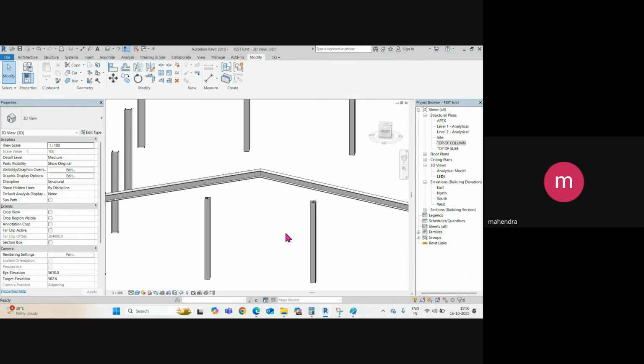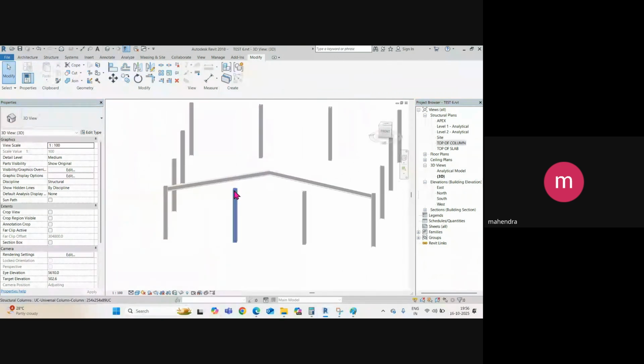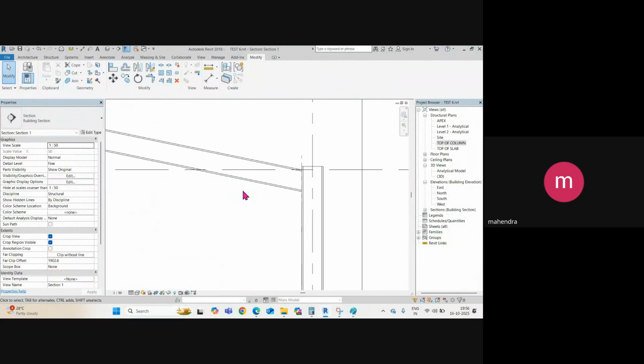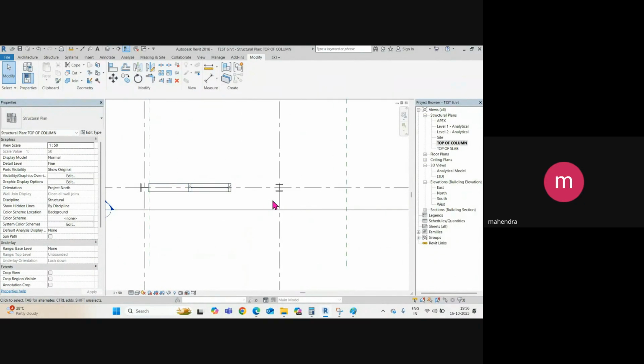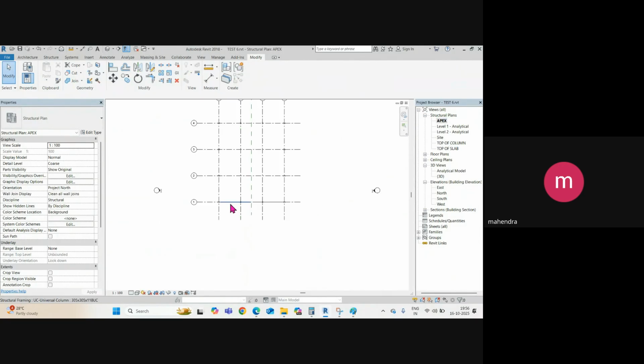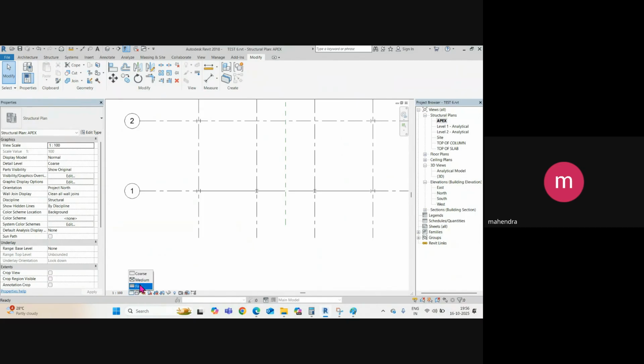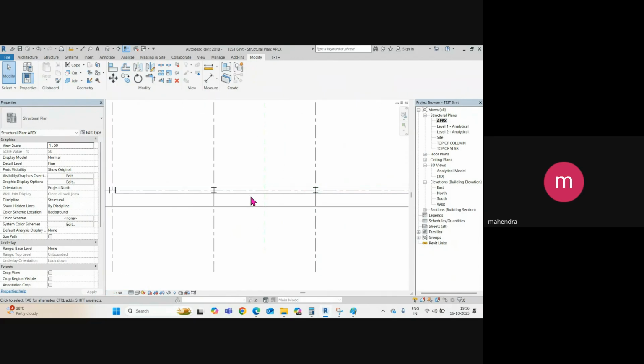Okay. Then similarly, you need to extend this, right? So suppose if I cut a section here. If you go to the plan, right now I am in pop-up column. If you go here, you can see all the members in apex level, right here. So this is up and this is up.